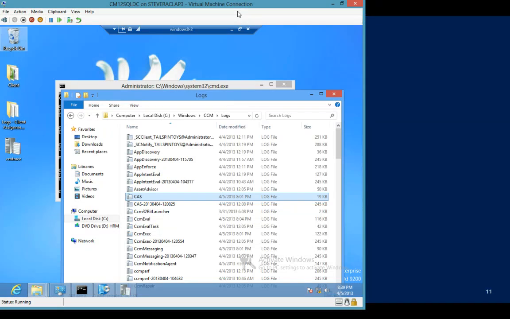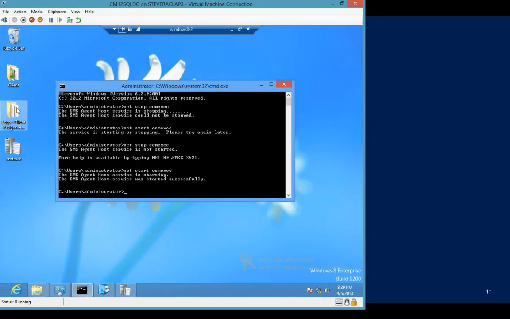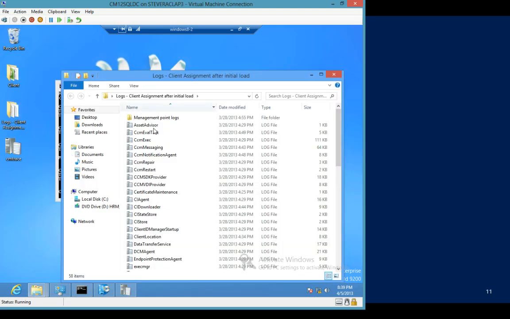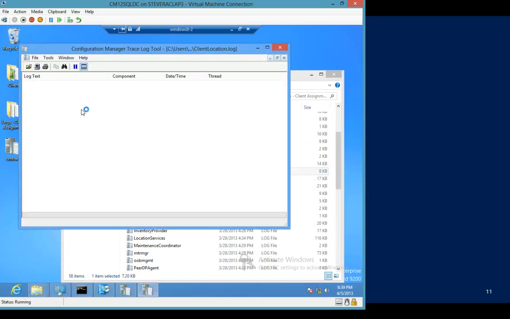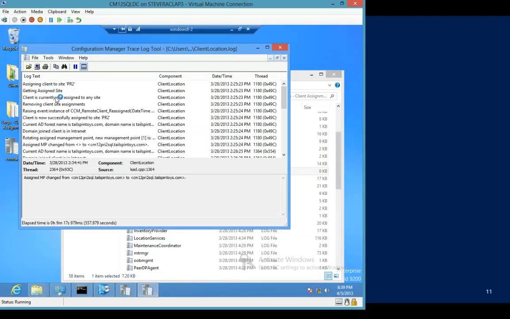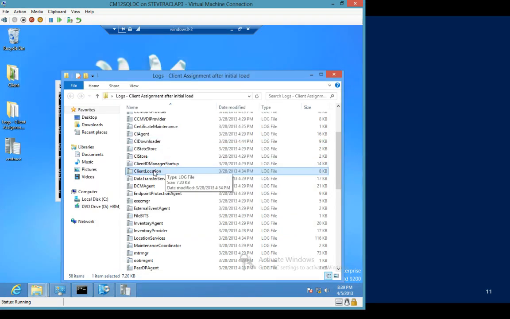So let's look at how the client assignment works. And again, this is in brief. I've just copied off some client logs here from when we did the assignment, just so we could see it. There are a couple of key logs involved in assigning the client. The first thing is client location. I'll open this one up and show you the line where you see it assigning. Here we're assigning the client to site PR2. But there's a process that goes on to make the decision to assign the client to site PR2, and that's captured in location services.